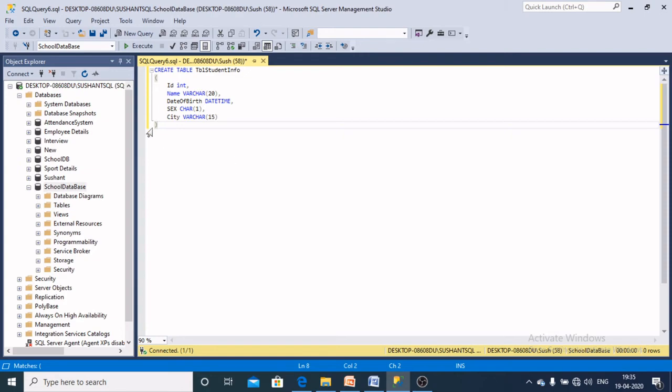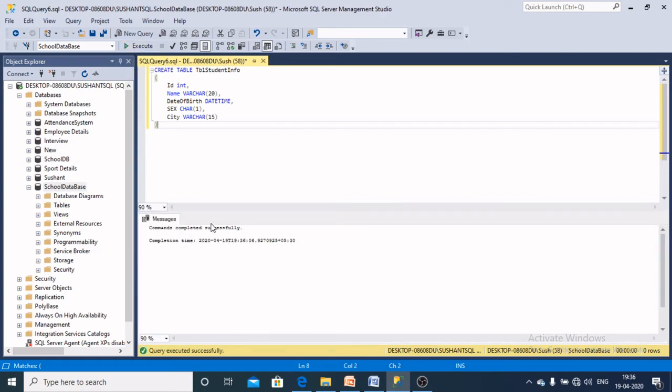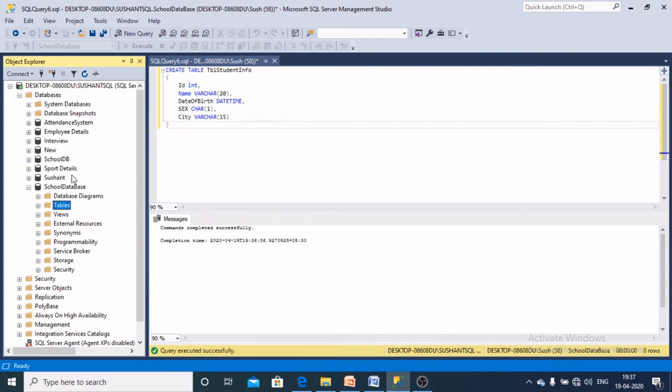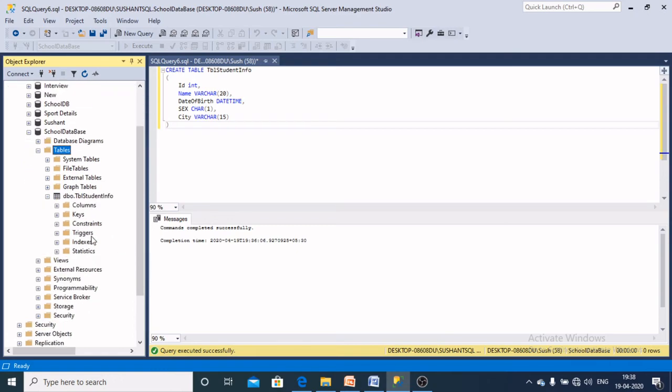To execute that query, we have to click on the execute option, or you can also press the F5 button on the keyboard. I am just clicking the execute option. So here you will get commands completed successfully, which means your query executed successfully and your table is created. To see the created table, just open the tables section from the database. Here you will see the created table name. Just click on the plus icon. Okay, so these are all the options related to that table.